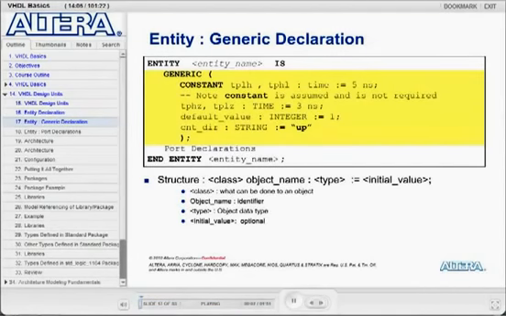Generics are the values that can be passed into an entity at compilation time. We use them to make our entities parameterizable when designing hierarchically. The generic declaration is contained inside of the entity declaration. After typing entity, entity name, is, I type the keyword generic. Then, within parentheses, I list the generics. The format for a generic declaration goes class, object name, type, and initial value. The class signifies what can be done to the generic.